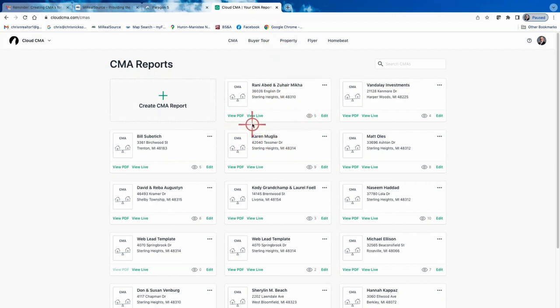So that's kind of the three there. You know, CMA also has, you can do other things for buyer tours, property flyers, things like that. Up here in CMA, it's a little off on how to do them, a CMA. There are other things in there that Cloud CMA offers to you.